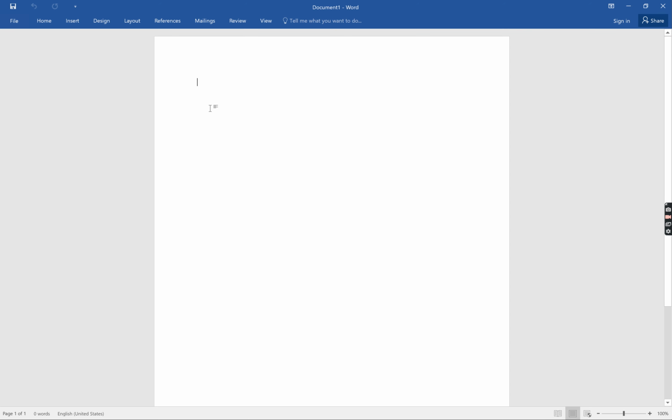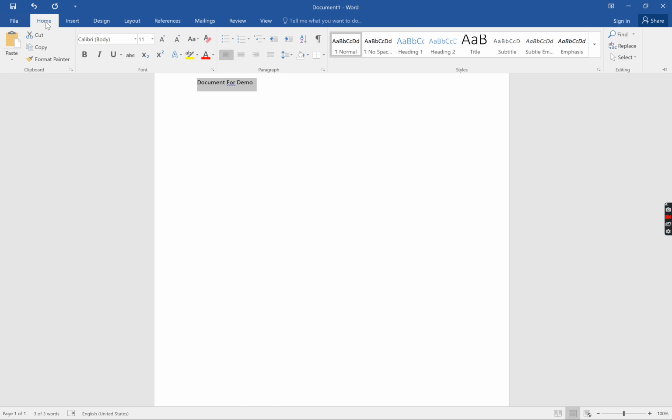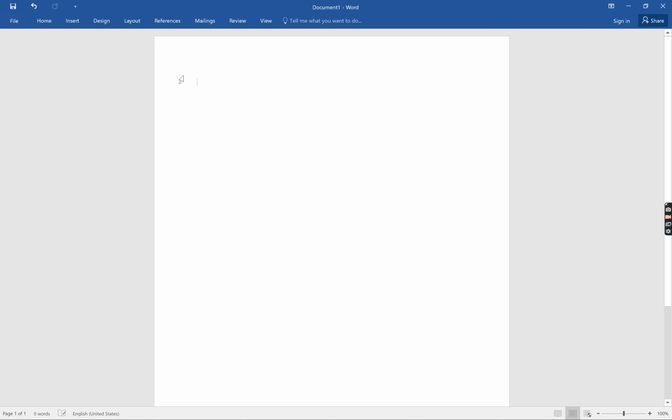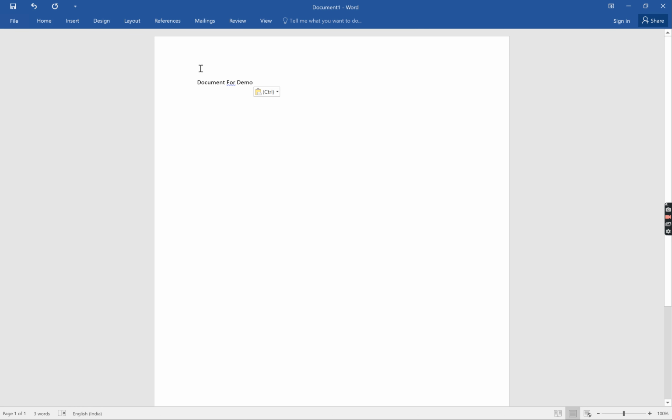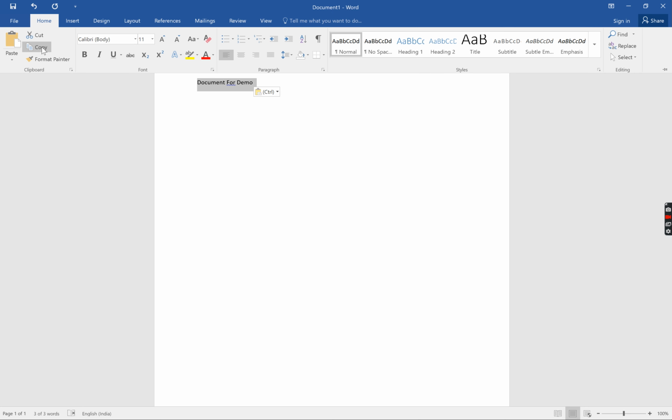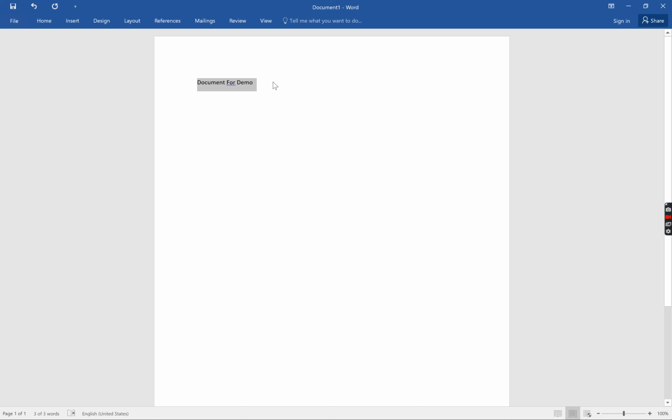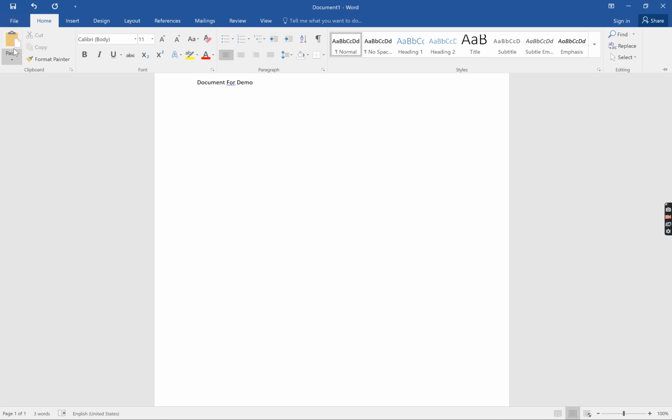So I'm typing "document for demo" here. When I select this and go back to Home, I have the options Cut and Copy, and we have the Paste option also. We'll learn Cut first: when you cut it, come back to Home and hit Paste, you can see it. We also have Copy, which you use if you want to duplicate something, then go back to Home and paste.